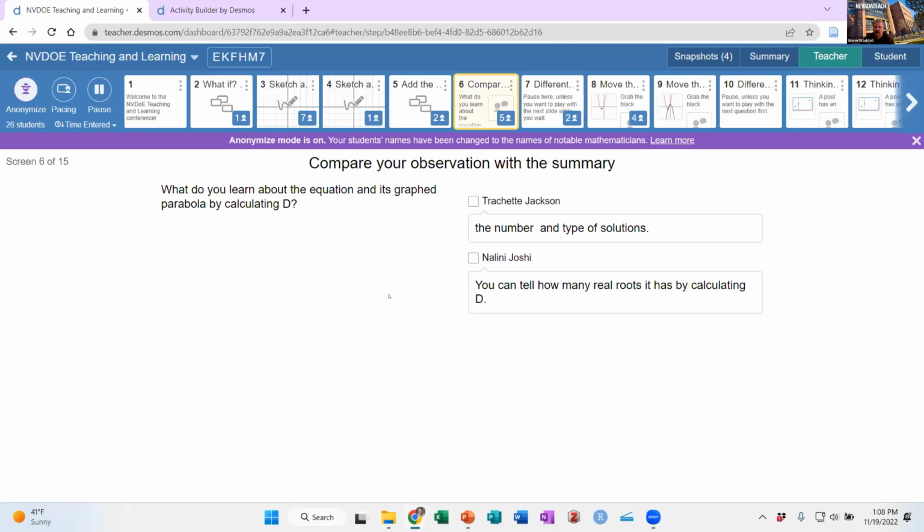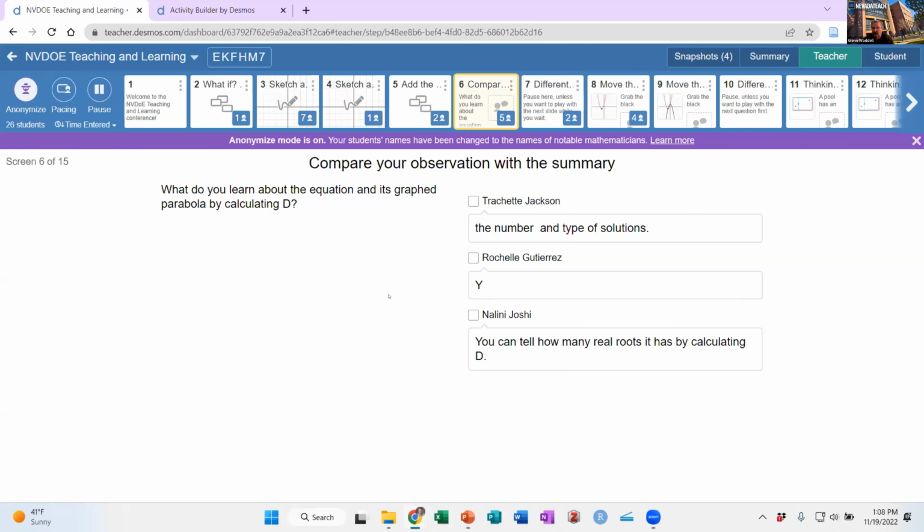So as you give learners the opportunity to type their responses, you can pull up different snapshots of typed responses and have that whole class conversation, comparing and contrasting as well.